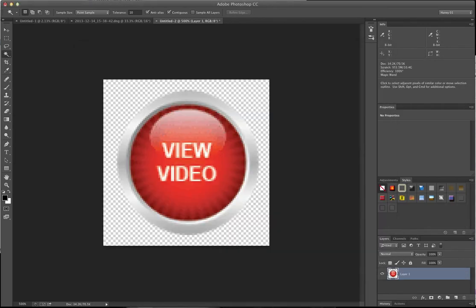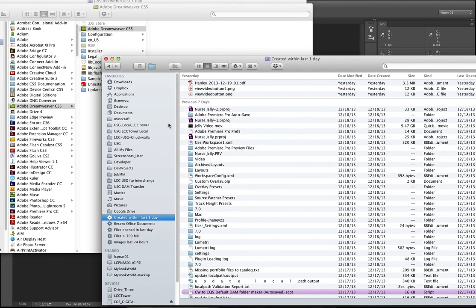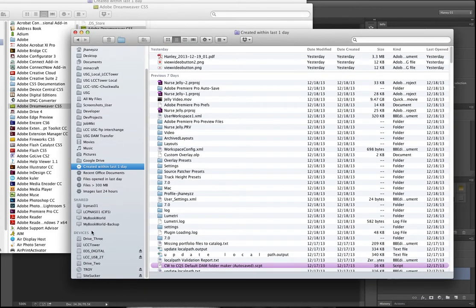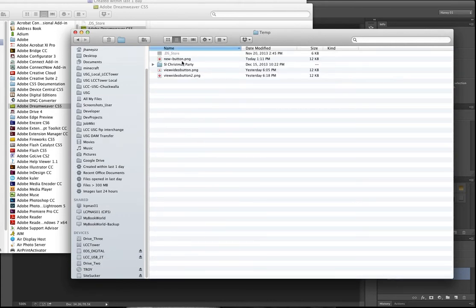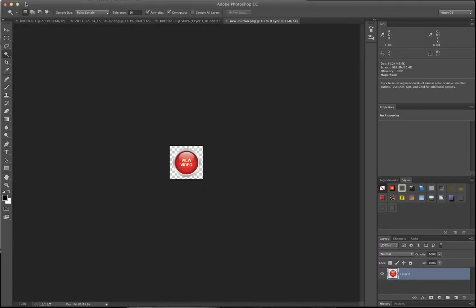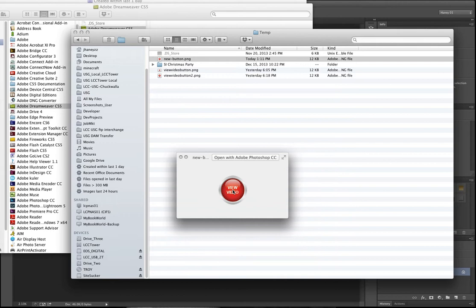And save. Now we go to the directory that contains that, wherever it is, the temp folder, new button.png. Open that guy up, and sure enough, he's still transparent. And if I preview that, hang on. If I have that new button, I preview it just by hitting the space bar, you'll see that it is in fact transparent.